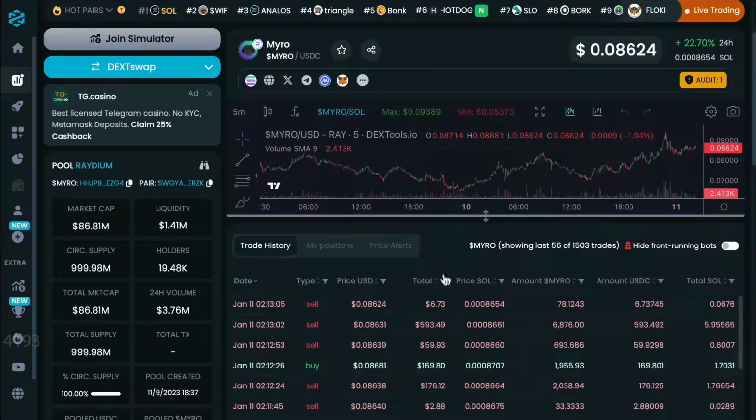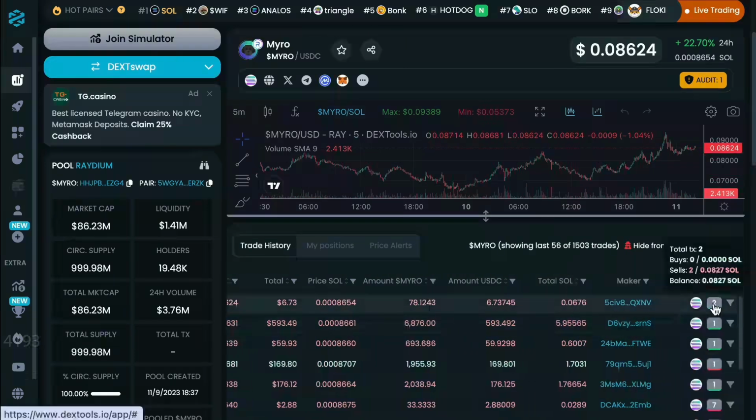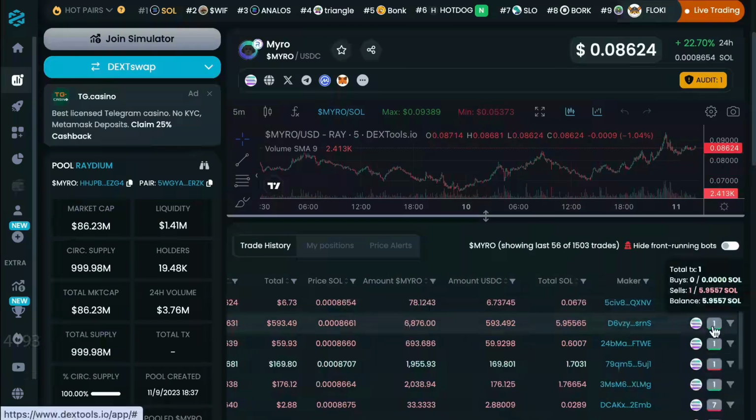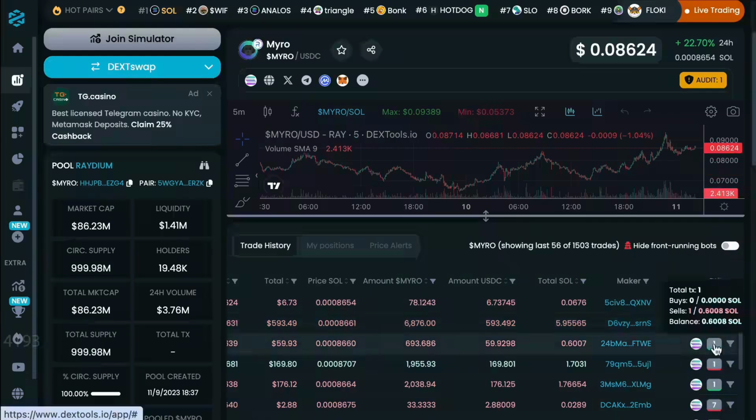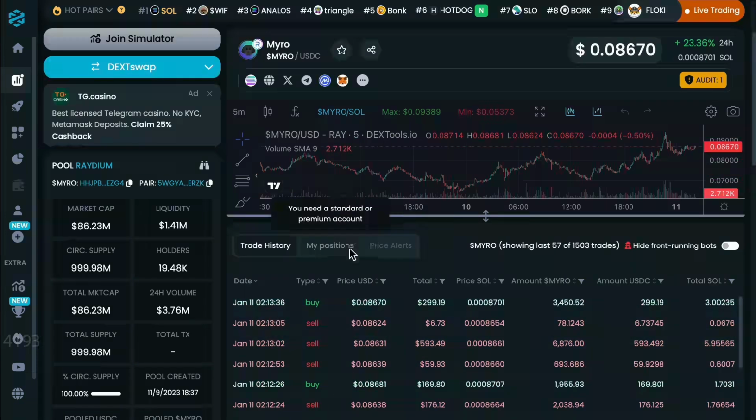Now, I prefer DEXscreener for this, especially sorting through these trades, but this is useful as well. So if you hover over, it shows you how many buys, how many sells, their current balance, etc. So this is useful as well. And here, if you had a premium account, you can check your own positions and you can put alerts, but to be honest, I've never really used those features.